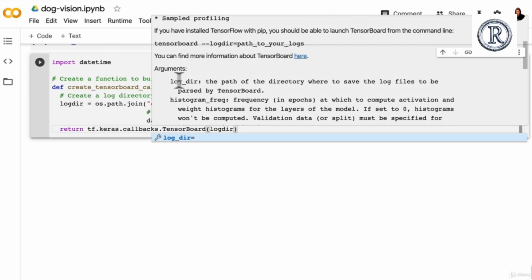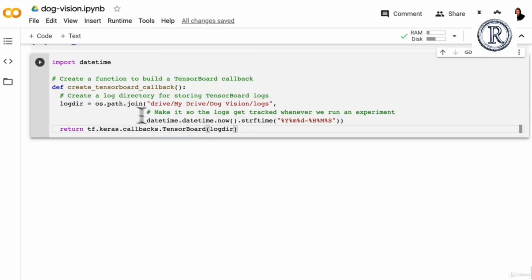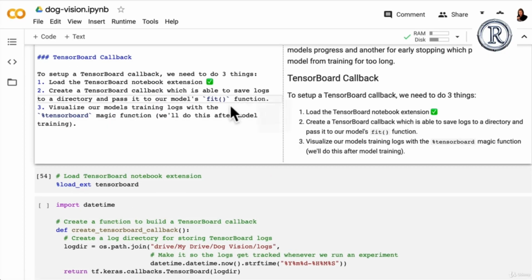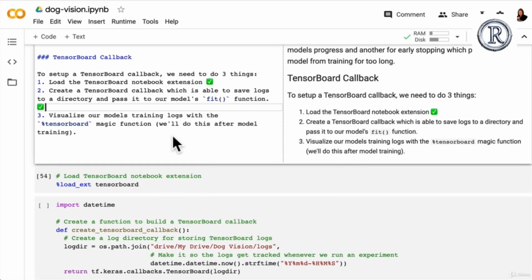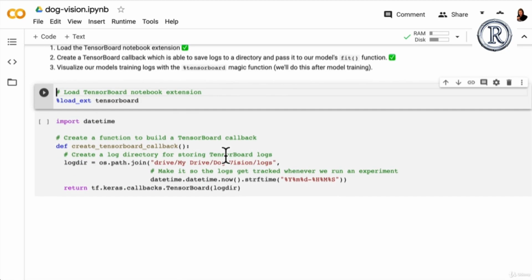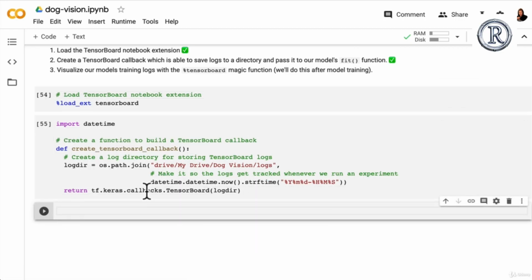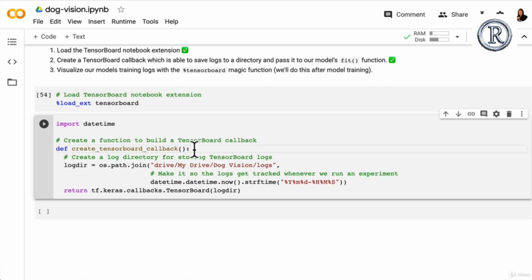And we need to pass it a logdir, the path of the directory where to save the log files to be parsed by TensorFlow. That's exactly what we've created. So, little green tick here, come on. There we go, my emojis. Wonderful. And we'll run that. So we've got our first callback, create TensorBoard callback.